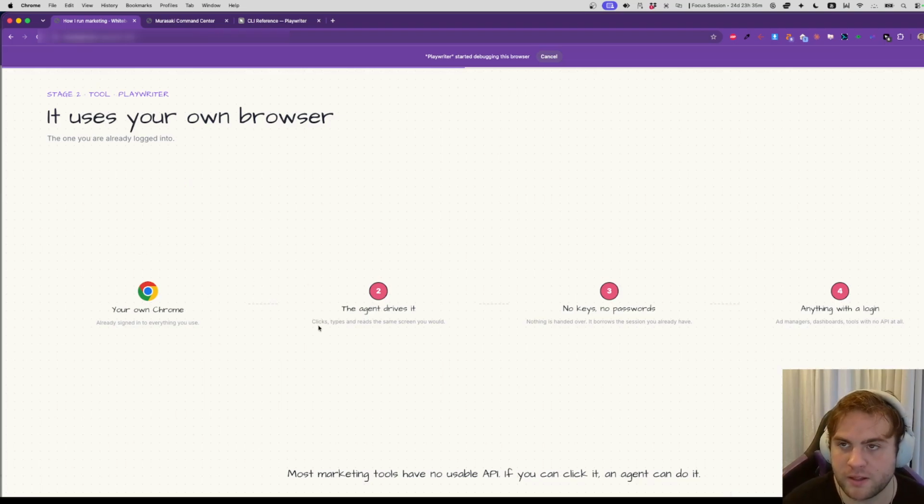And the cool part about it is it runs on your own Chrome, so you don't have to relog into anything. That's why I like Playwriter better than Playwright, because Playwright spawns up its own Chromium instance that a lot of the time loses the cookies, and you have to sign in manually almost every time, and it's just kind of annoying. So I would use Playwriter whenever you can. And yeah, if it's clickable, then an agent can do it.